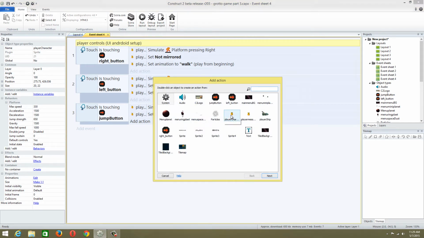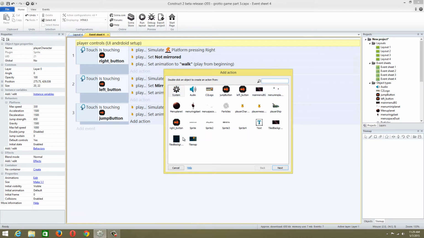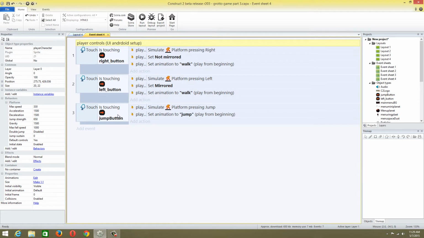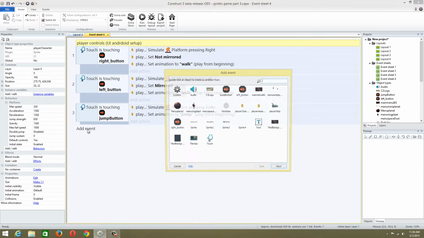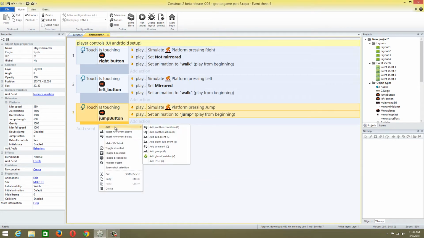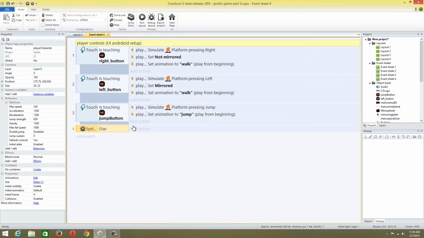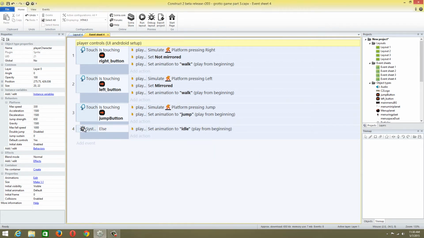Now what we need to do is make sure that every time we're not touching a button, he's actually going back to a default animation. So is touching jump. What we want to say now is, oh, what we need to say is else. So we need to find a sub event called else. Add else. Else, he's going to stay to the animation of idle. Done. Okay.